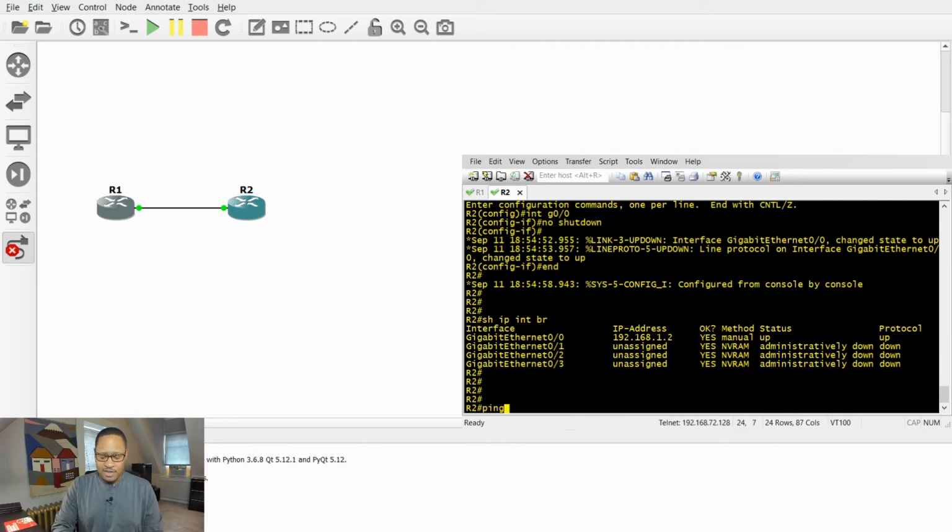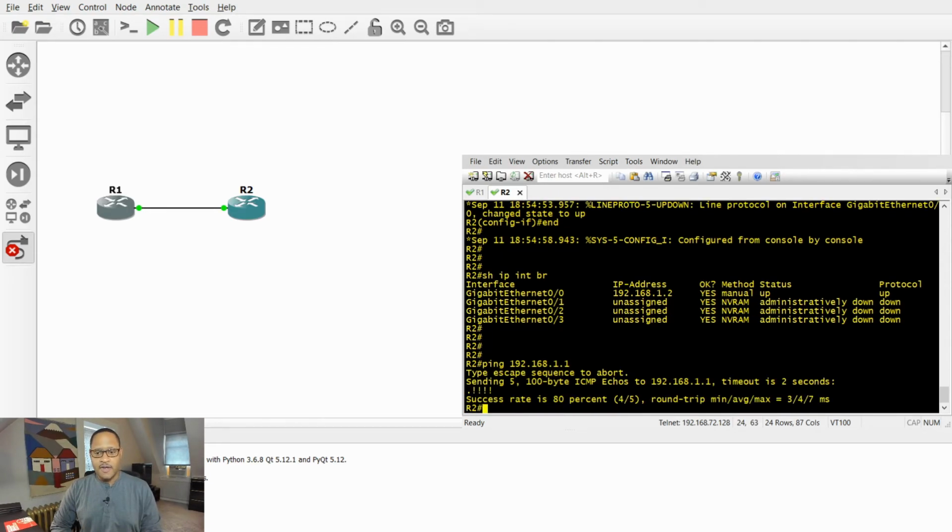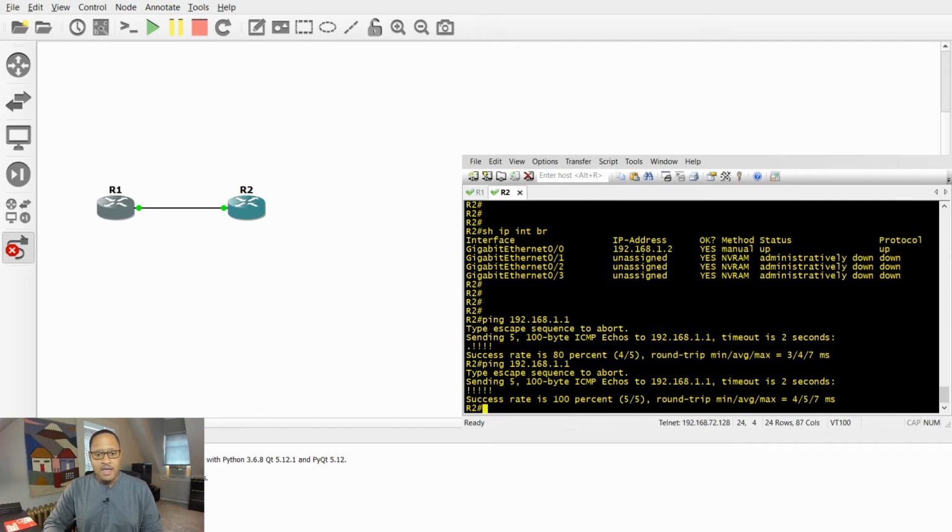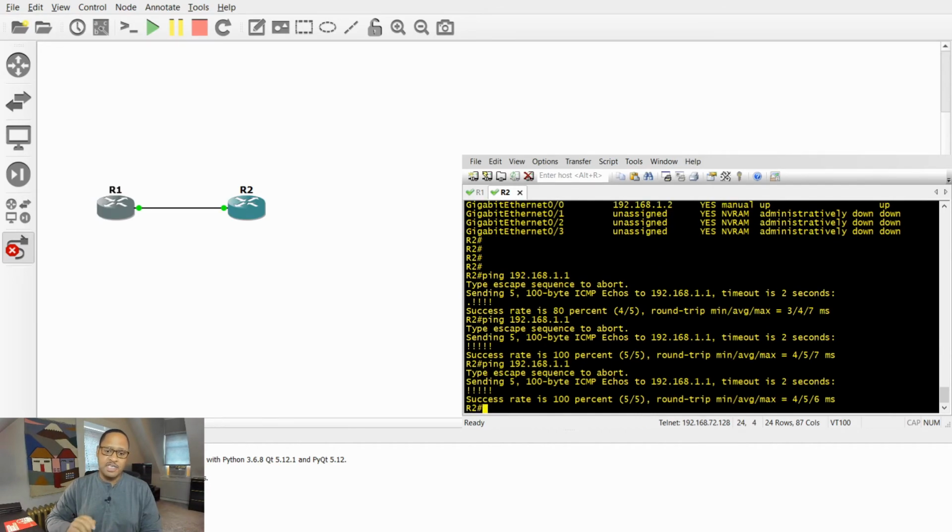Well, let's see. Let's do a ping 192.168.1.1, which is the IP address of the interface on router 1, and let's see what happens. Look at that. Success. Now, it did drop one packet in the beginning, so our success rate is 80%, but that's because it has to kind of learn how to get there and learn its way back. So if we do this ping command again by just hitting the up arrow to bring our previous command back, and we run ping again, and look at that. 100% success rate, no drops. Let's do it one more time just to make sure.